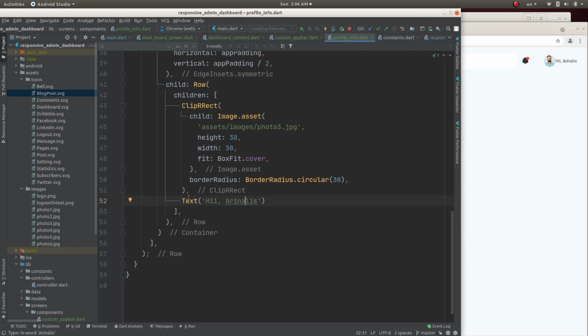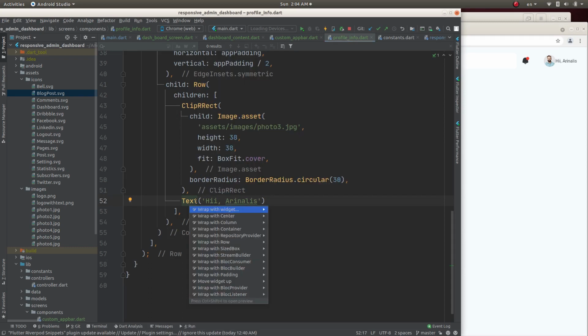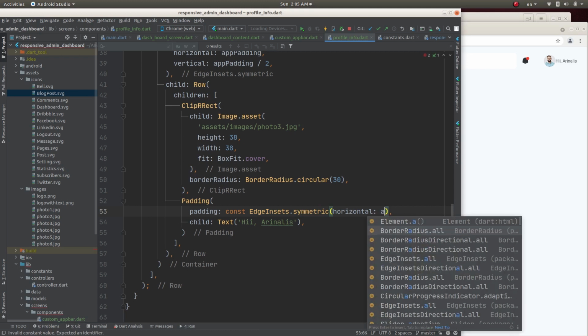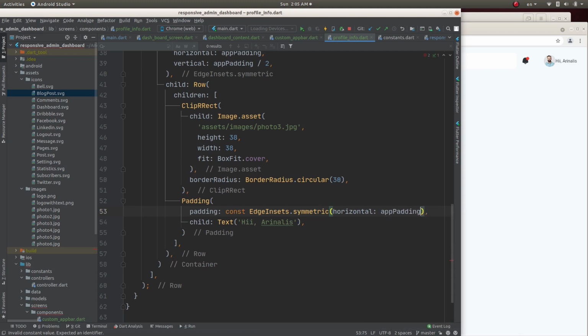Okay, let's wrap it with padding. Let's keep padding. And let's have this symmetric. Let's do this horizontal padding. Horizontal padding will be padding divided by 2. Okay, there is some gap. No, that's okay. Now, let's style this.